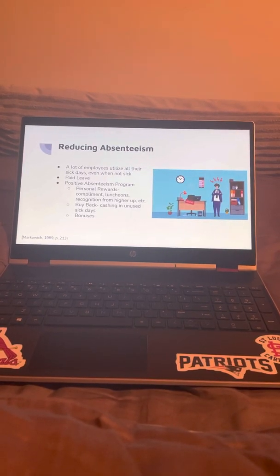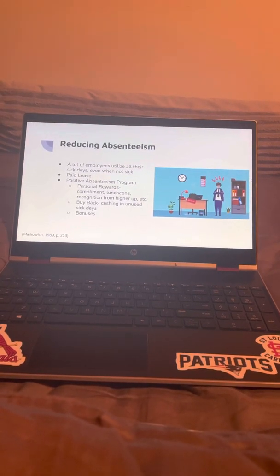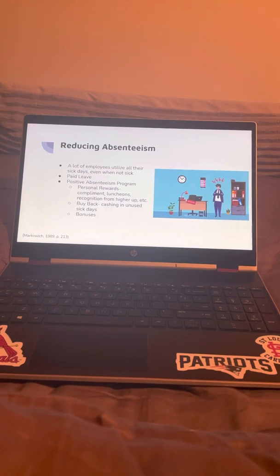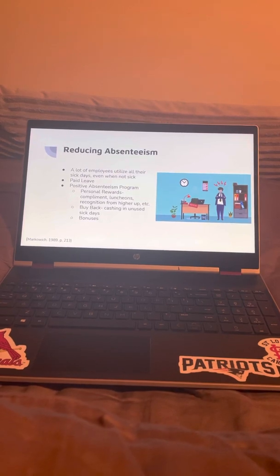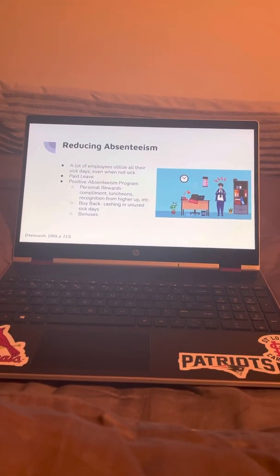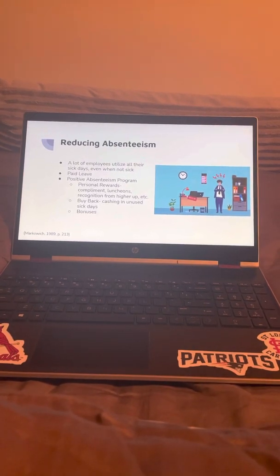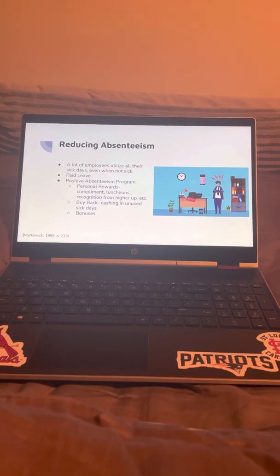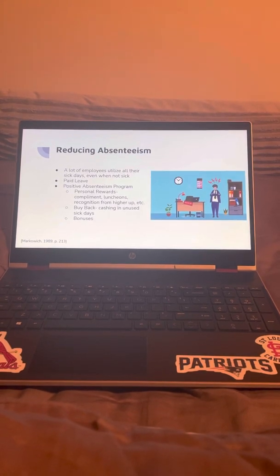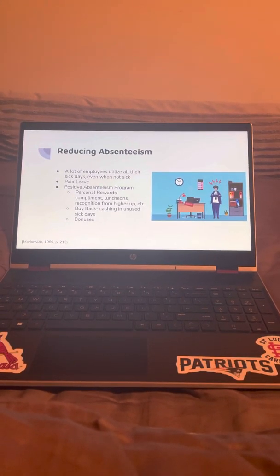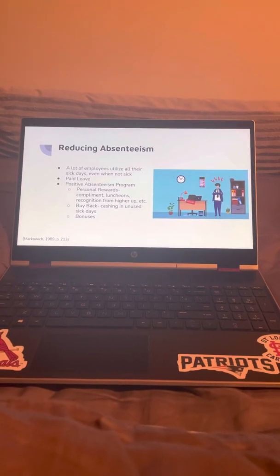Next, I would incorporate a positive absenteeism program. That would basically include personal rewards, a buyback system, and bonuses. For personal rewards, I would just compliment people, take them out to lunch, have a big old dinner for them, or have recognition from higher up. There's a whole long list of things that anyone could create with personal rewards, just continuously offering those rewards. That way, I would say, it pushes people to do better every day at work, just so they can get these little rewards. But it adds up over time.